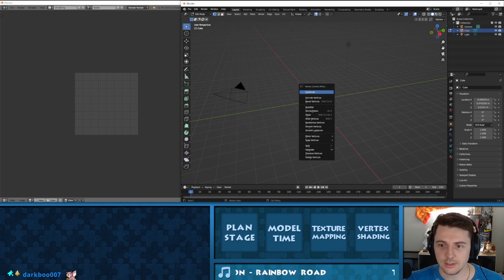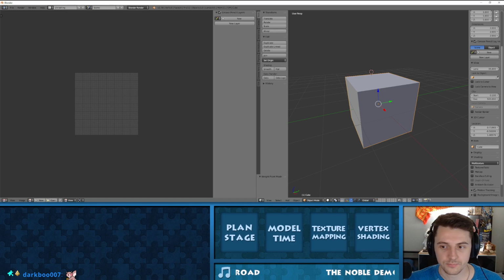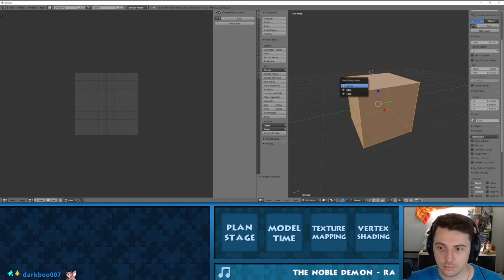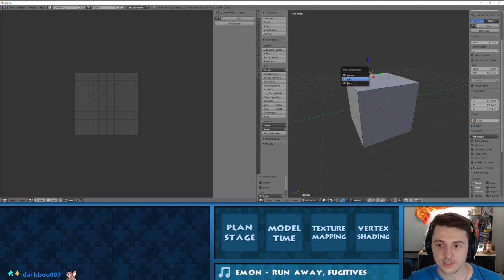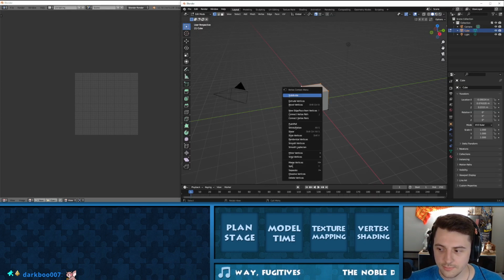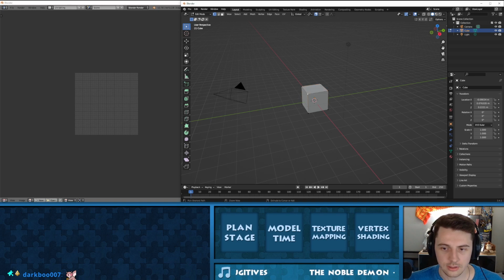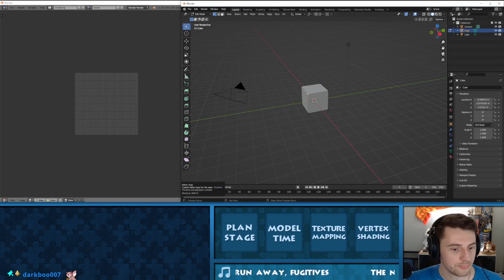Let's see. I'm trying to figure out how to... Okay, in edit mode, control tab would give me this menu option where I could switch to vertex, edge, or face. I'm trying to find out how to do that here. It's not that control tab anymore. Alt tab? That wasn't it.